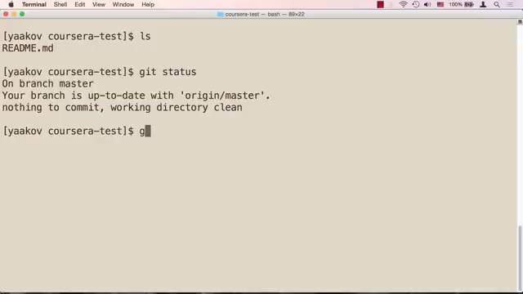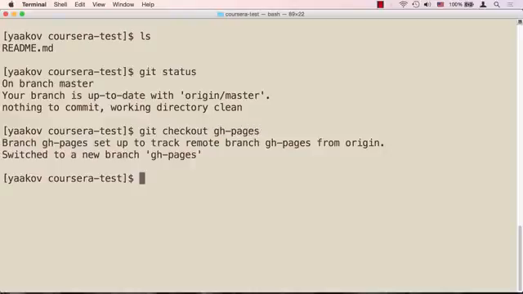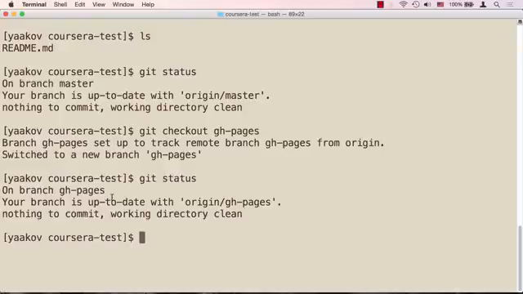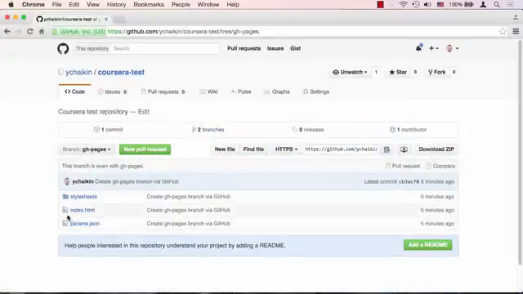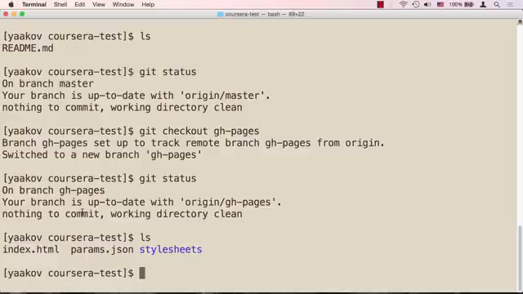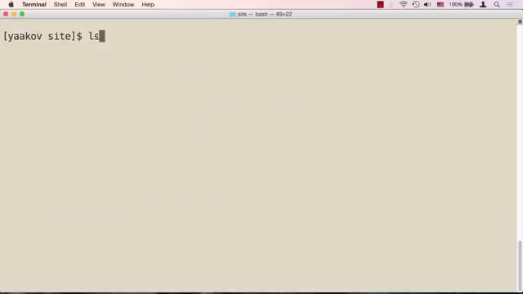And the way you could do that is to say git checkout GH pages. And when we do that, now we say git status, we're going to be on GH pages. And if you do ls, you'll see all that index.html, that params.json and stylesheets folder. If you switch back to the browser, it's all right here in that branch. So now we have a couple of choices. If we want, we could just go ahead and wipe out this whole thing and basically wipe out that auto-generated website, or we could leave it alone and just make a directory, and call it, let's say, site, and cd into that site directory, and there's nothing there.